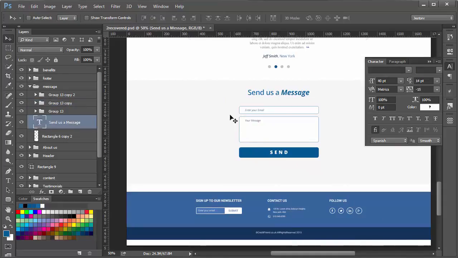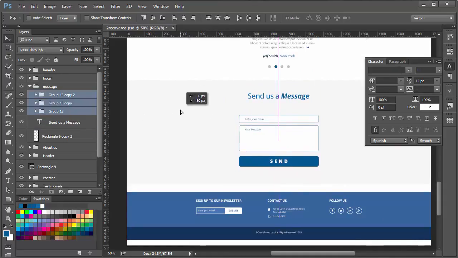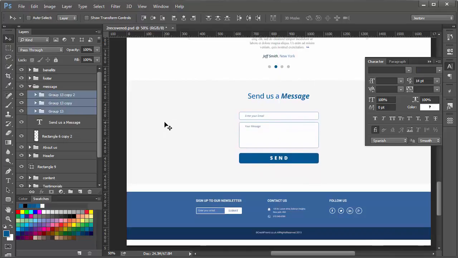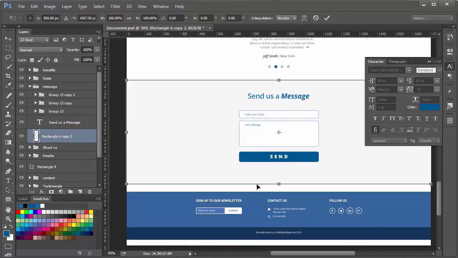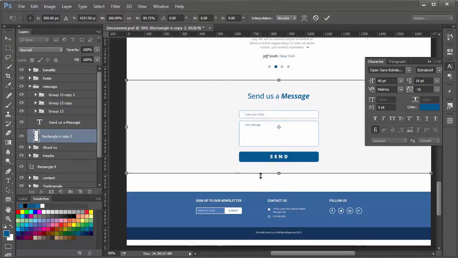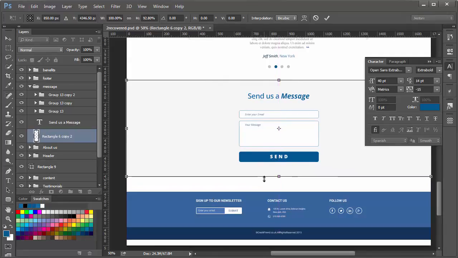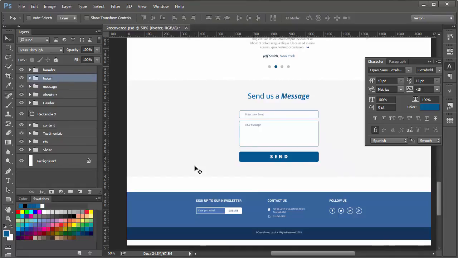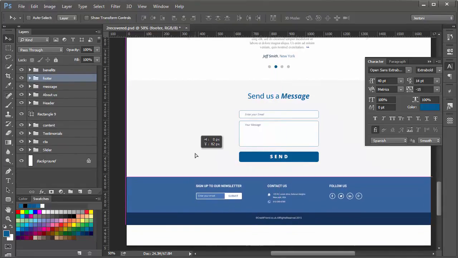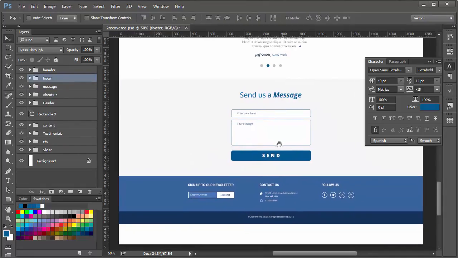And let's arrange everything here. Make sure it looks good. The spacing should be something okay, not too much, because it doesn't look good if you have too much space in each section. So remember that. And for our footer, let's move it up.